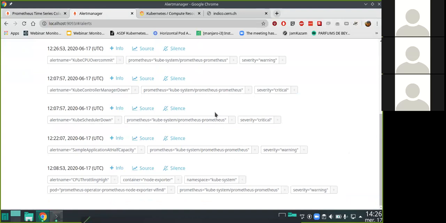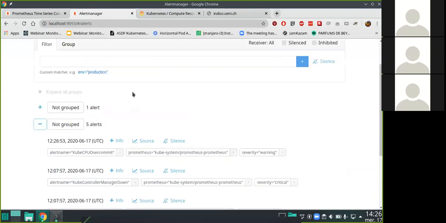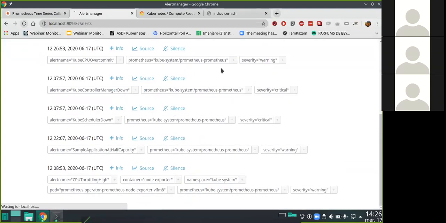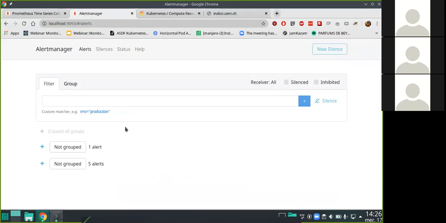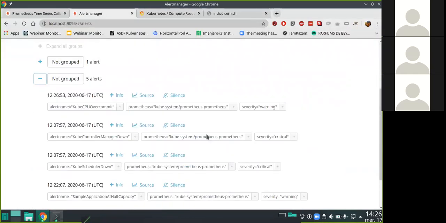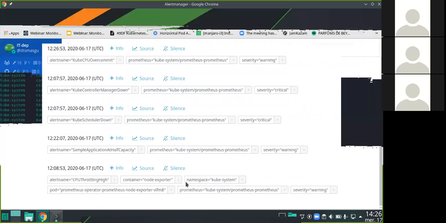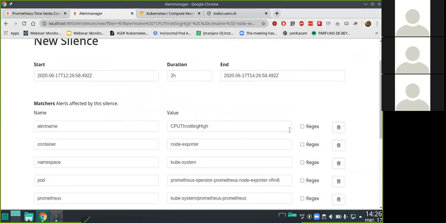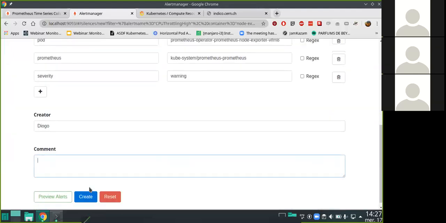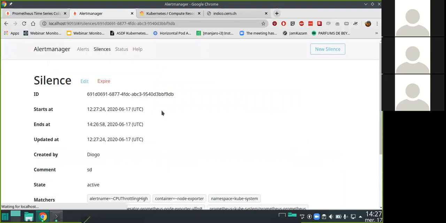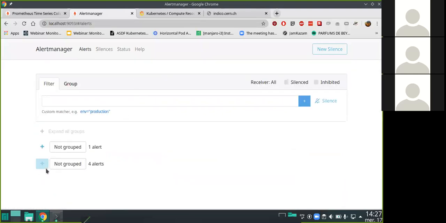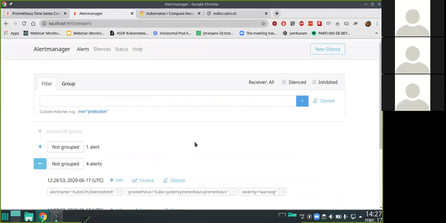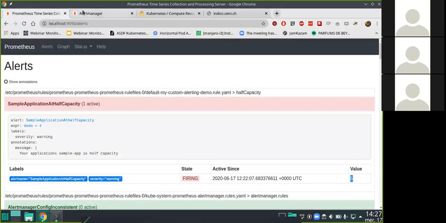Well, I do have one that should have disappeared. Yeah, okay. Why is this not working? Alerts. Okay, now it's correct. So I can manage my alerts from here.